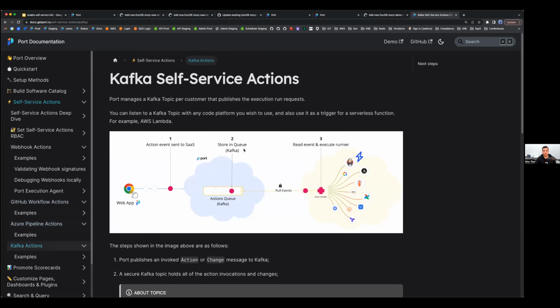And we also support Kafka. So you as a Port customer can go ahead and say, I want to use Kafka for my self-service actions. In this instance, we will give you a dedicated, specific, secured Kafka topic. And every time an action is invoked, the payload will go inside that Kafka topic, and your backend can listen and pull that message from the topic, and again, handle it, parse it, and invoke that action based on what the developer or the platform team requested.